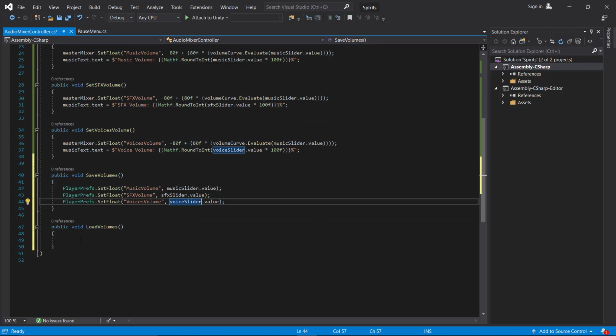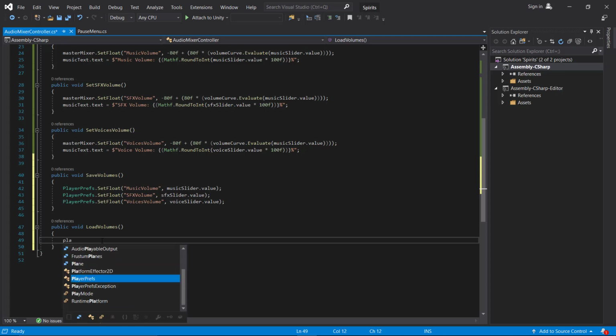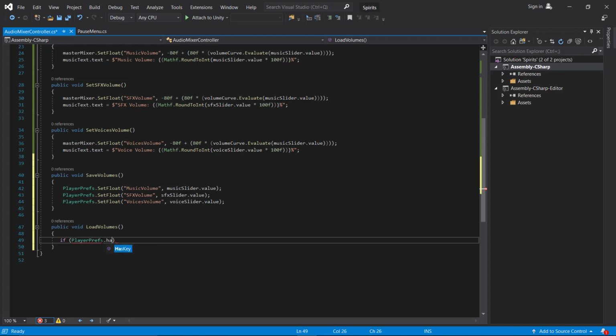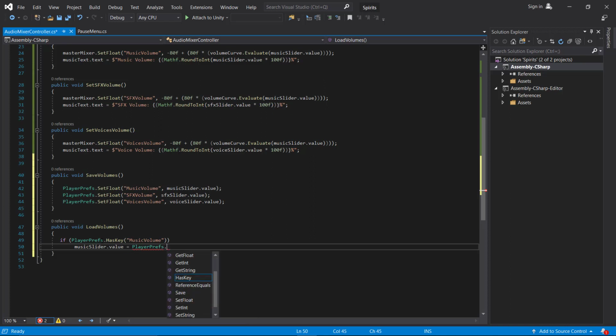Now when it comes to loading them, the player pref isn't going to exist unless we've already saved it, so we need to make sure that it exists first before we try to load the value. And that is simple as well, so we'll just say if PlayerPrefs.HasKey and search for the key name we want to use, which is musicVolume. Then we will say music slider dot value equals PlayerPrefs.GetFloat by that same name, musicVolume.